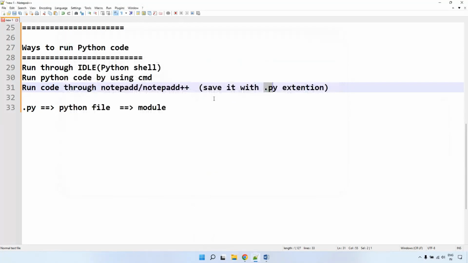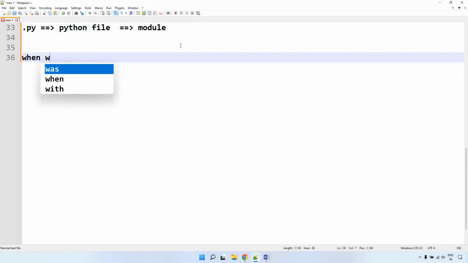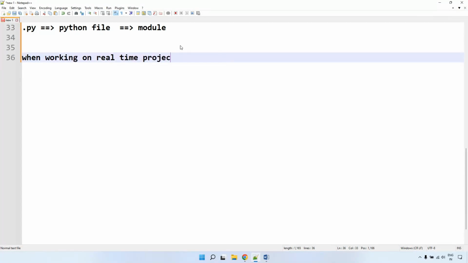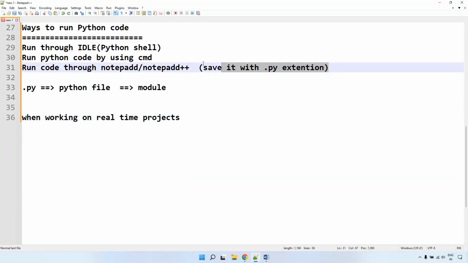So these are three ways you can run your Python code. Once you install Python, you can achieve all these things. But when working on real-time projects, we will not prefer the above ways, because you need to code a lot of lines, and these are not the appropriate ways for that.